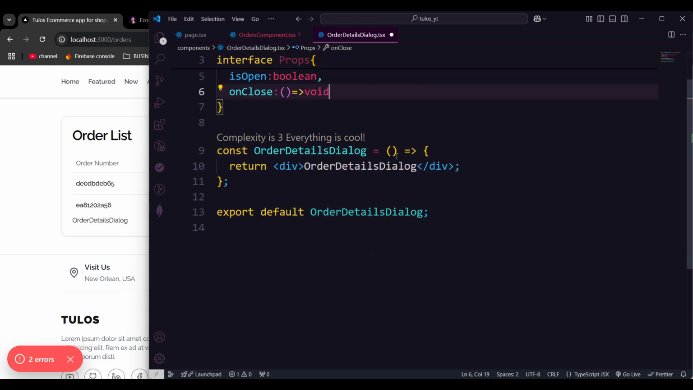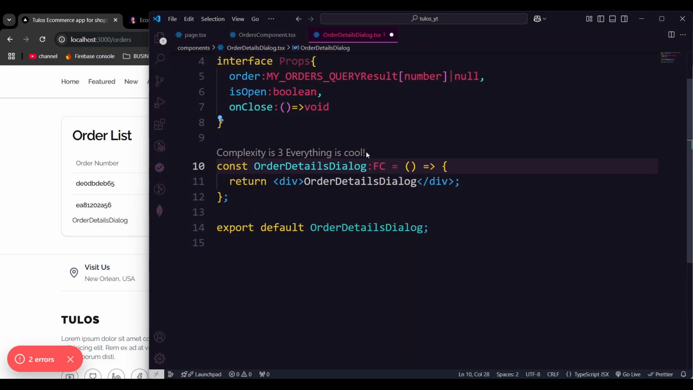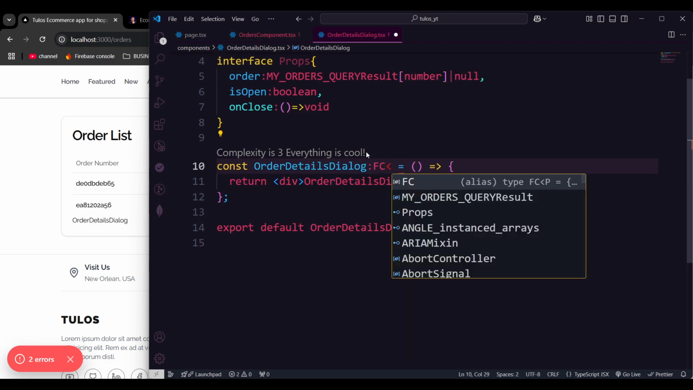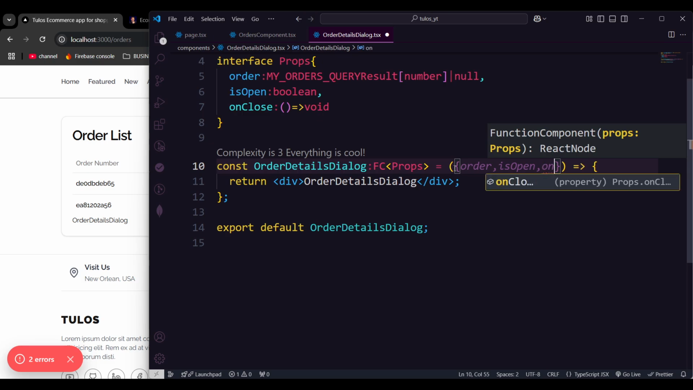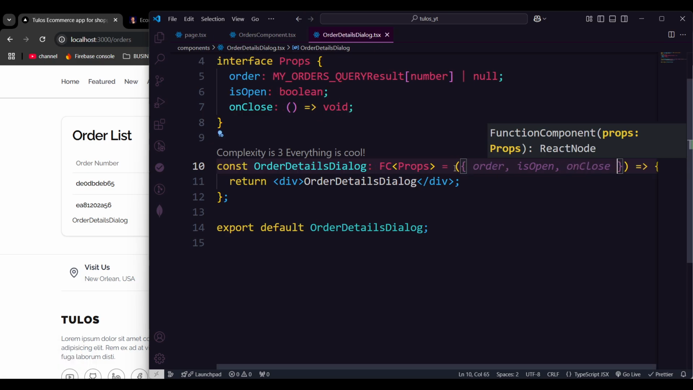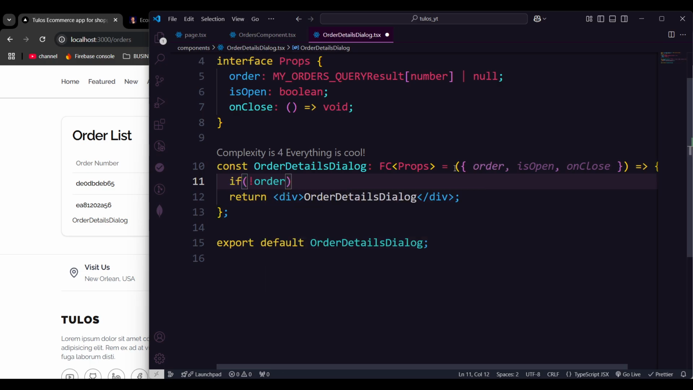Right now in this order dialog box, we're gonna pass, let's say, FC, and that FC should be coming from React, the functional component, and then we're gonna pass our props properties. We don't want all, we want that single variable. Now from there we will take the order, isOpen, and onClose properties. Okay, done. Now if there is no order, we can just go and predefine a value.